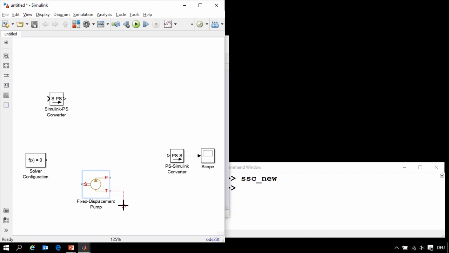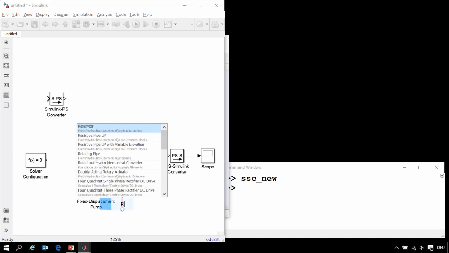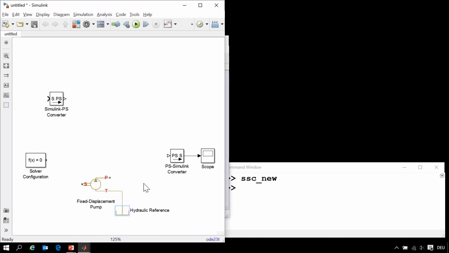Our pump needs to draw fluid from a tank. We will use a hydraulic reference to represent that. I click and drag to create an ideal hydraulic connection, type in reference, and here I have an ideal hydraulic reference which will represent our tank.